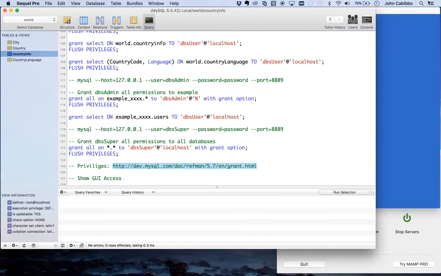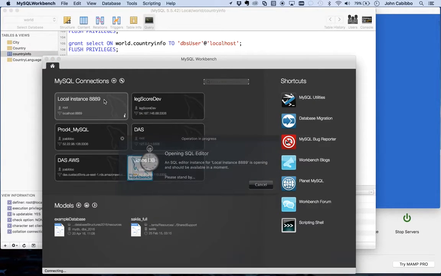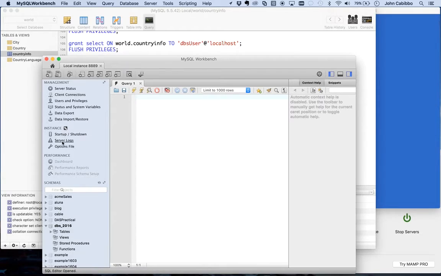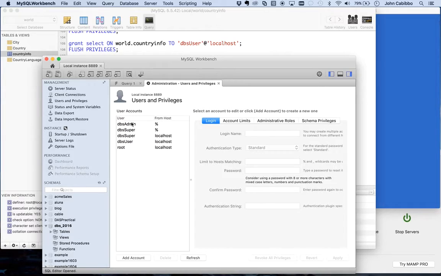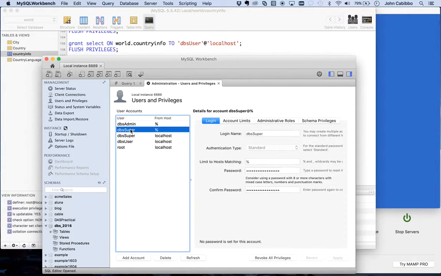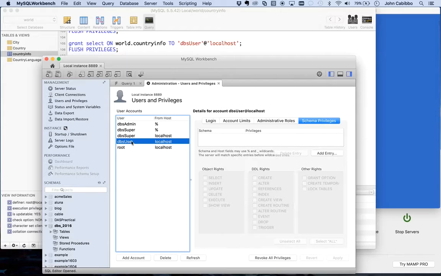So I'll show you another GUI. Previously we used MySQL Workbench, and I'm going to connect. And over here, what we have is users and privileges. Again, we're talking to the same database, so here's all the users we created, and here's all the different info. You'll notice DBS Super is listed twice because I granted him privileges from anywhere, and then I granted him privileges from localhost. And those privileges can actually be different. You can say you have different permissions when you're in the office than when you log in from home.